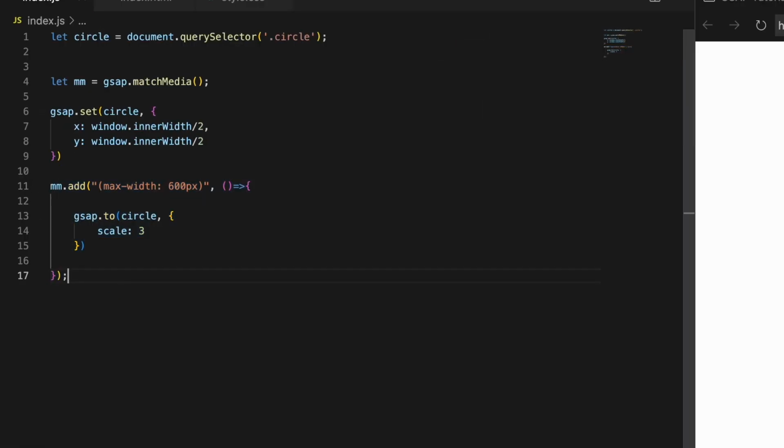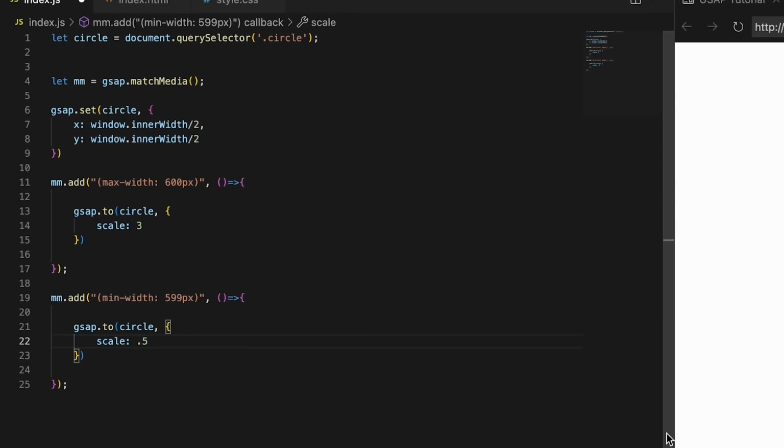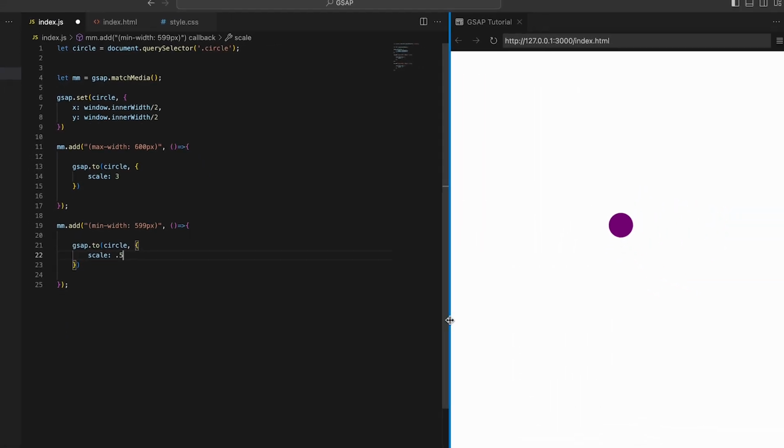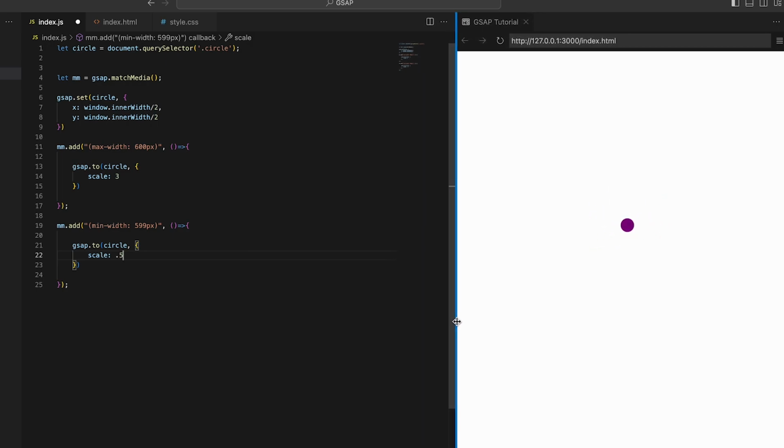We can add multiple matchMedia methods. For instance, I want the circle to shrink to half its size when the window size reaches 599 pixels. I will simply add the exact code, but I will change the max-width to min-width and 600 pixels to 599 and scale to 0.5. Let us test this out by expanding and shrinking the window size of the page. As you can see, it is responding to the style according to the media queries.